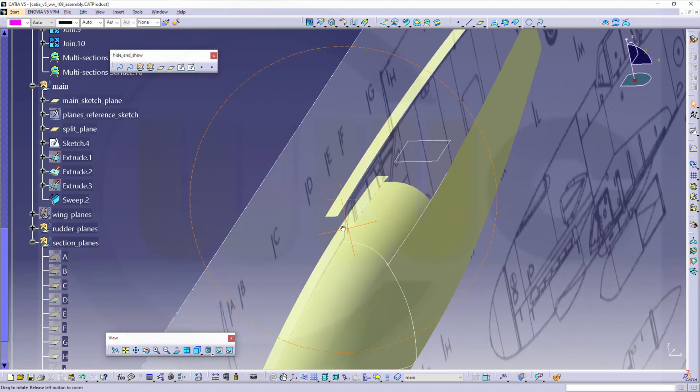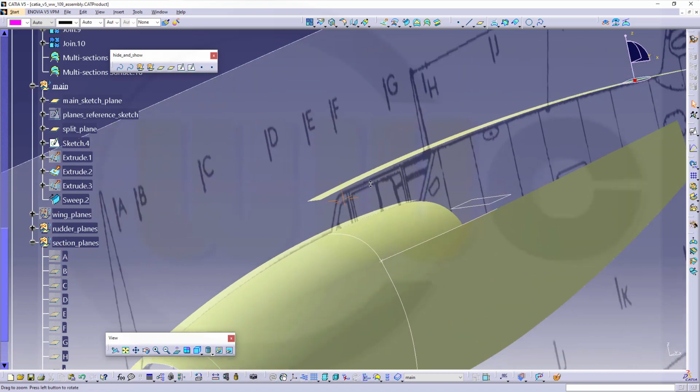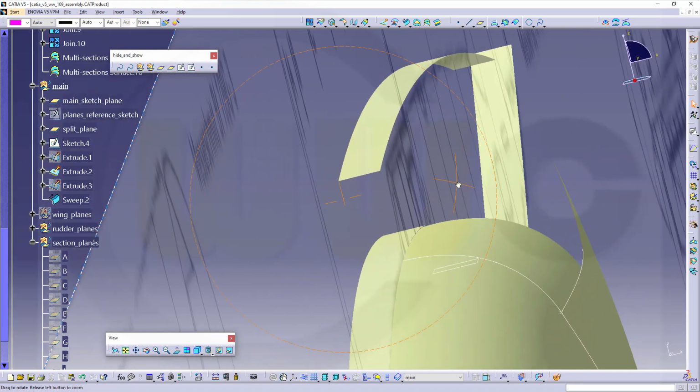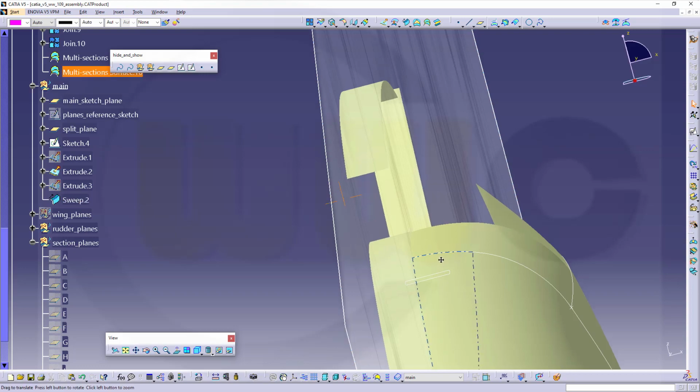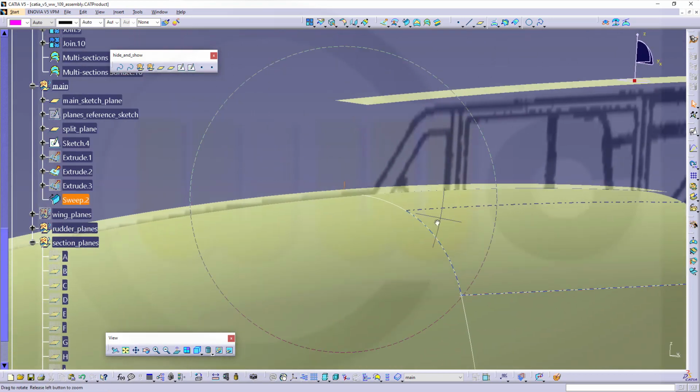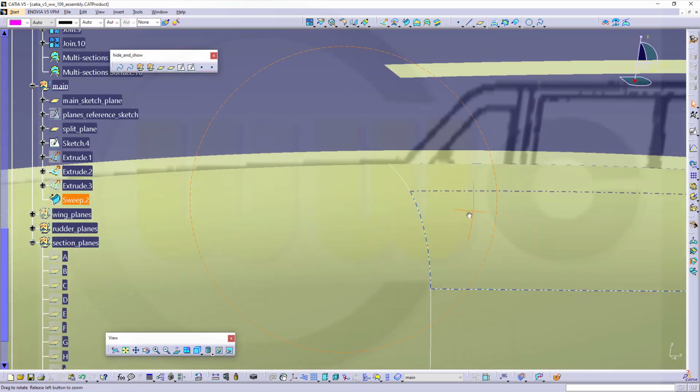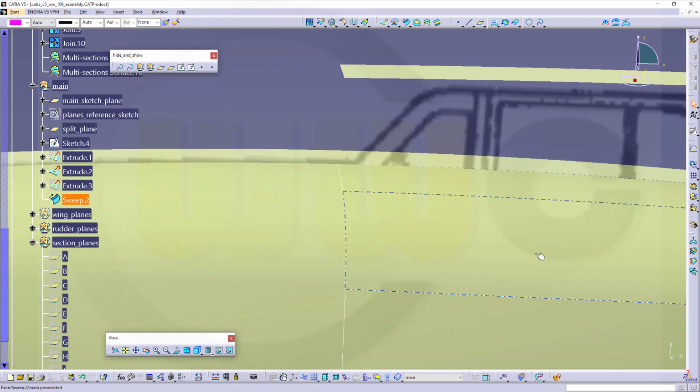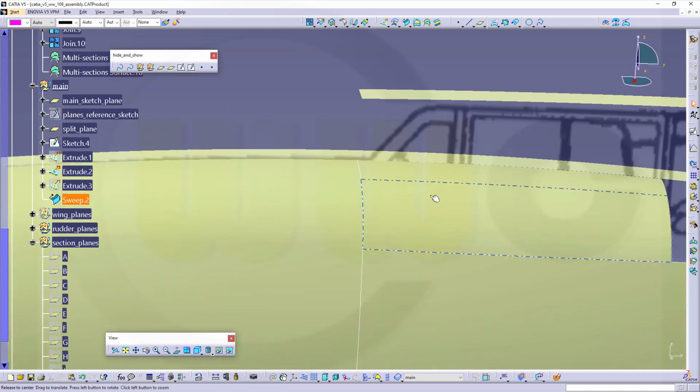And now, yeah, but this will not be tangent here. Not really, but should not matter because I will cut it here anyway. So that should be not a problem.